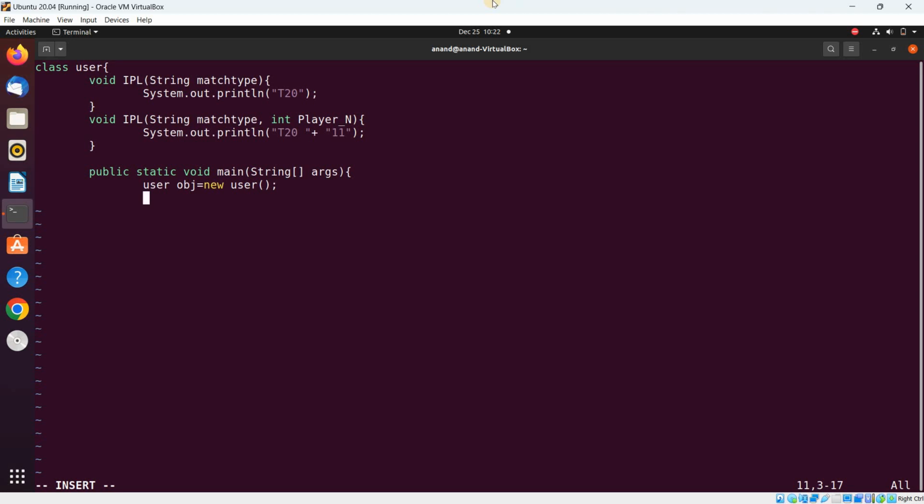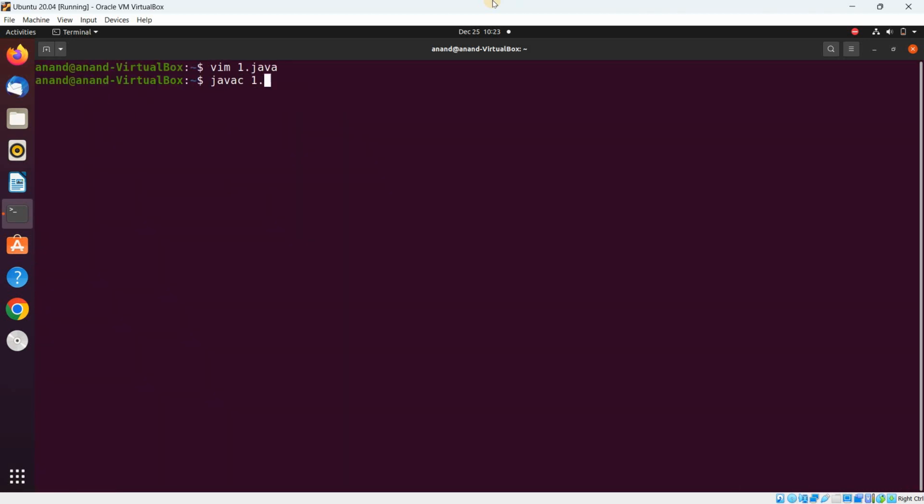We can also do overloading by giving different parameters to the constructor. So we will call the IPL method, giving the match type T20 here, and also giving one more parameter, like T20 and 11, so that this will give us output. Let's discuss the output here. javac 1.java, java User, 11.